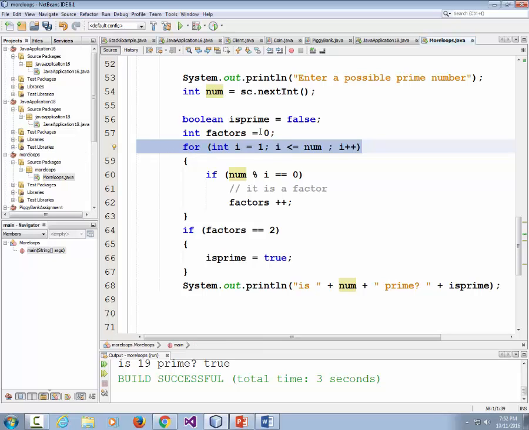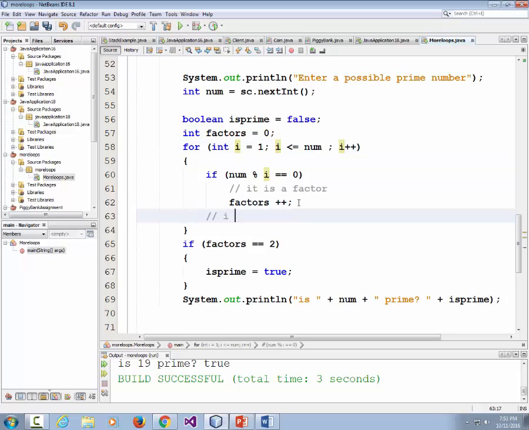I took that int I is equal to 1 and I put it as the first line of the for statement. And then I put the condition of the while loop right there. And then I took that iterator out, which was down here, and I moved it up there as well.